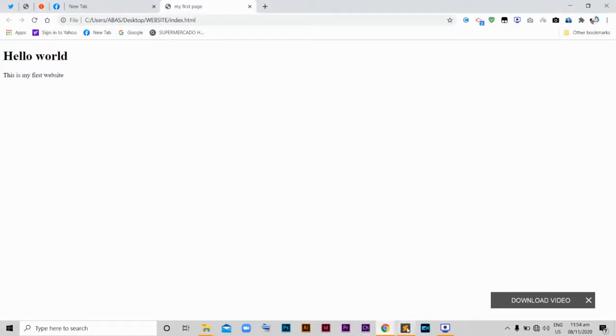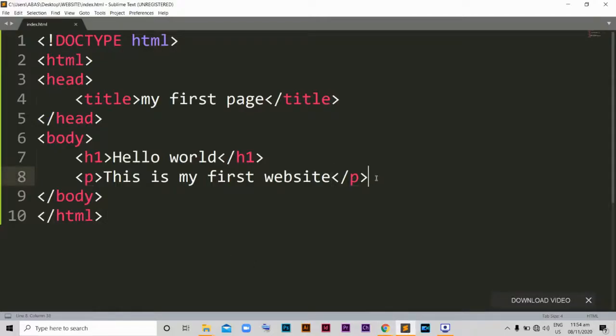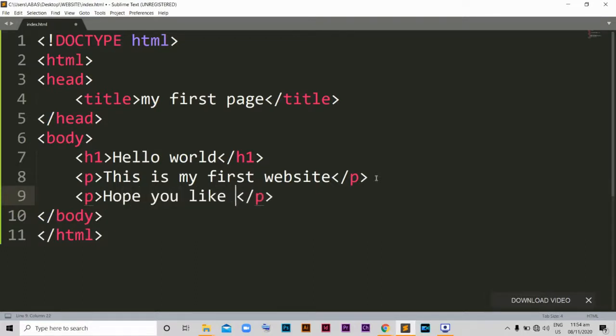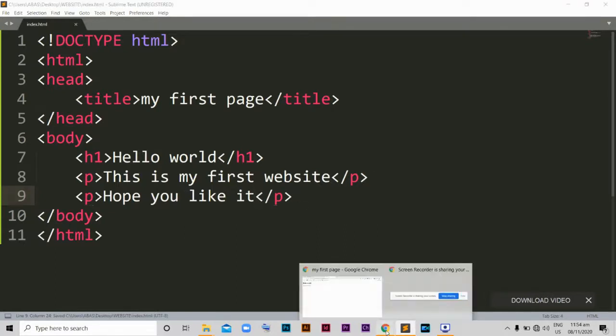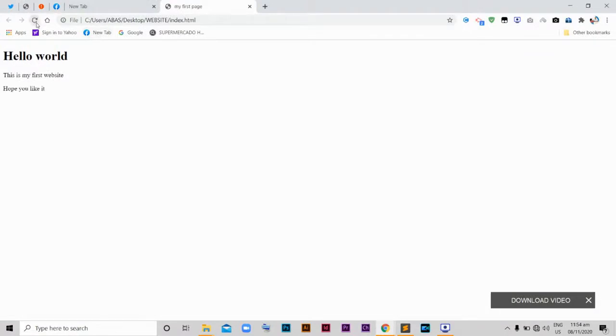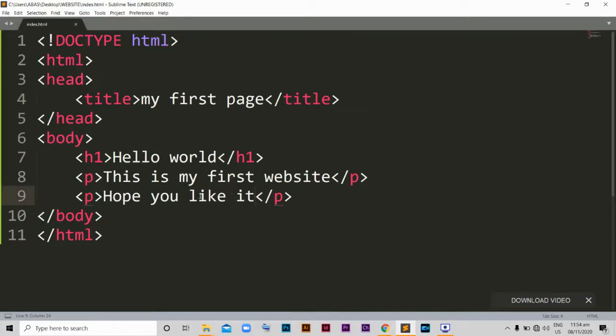Okay, when we go back to that, we can try to write another paragraph. Let's give it another paragraph and we say, hope you like it. So when we go back again to the browser and refresh, we can see, hello world, this is my first website, hope you like it. So this is a paragraph tag. Actually, we have seen that when you write one paragraph, another paragraph will go, of course, to the next line.